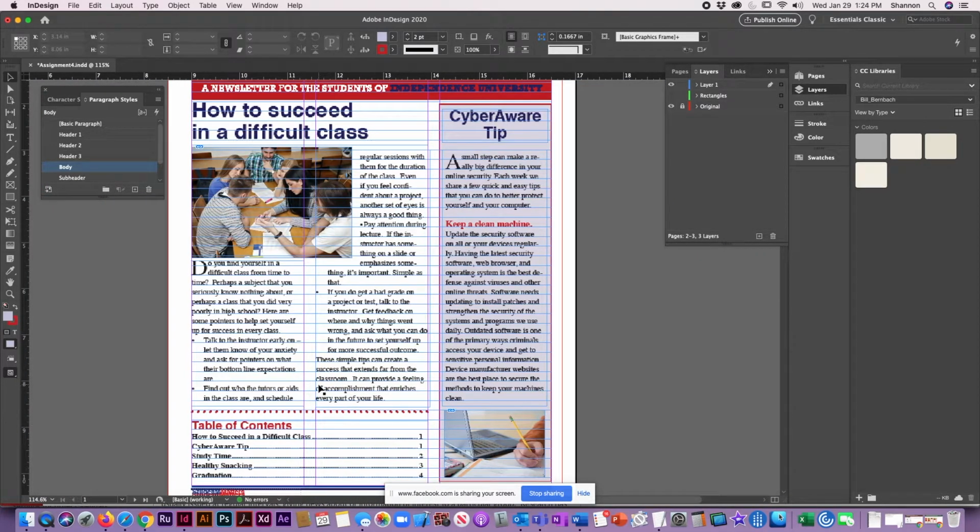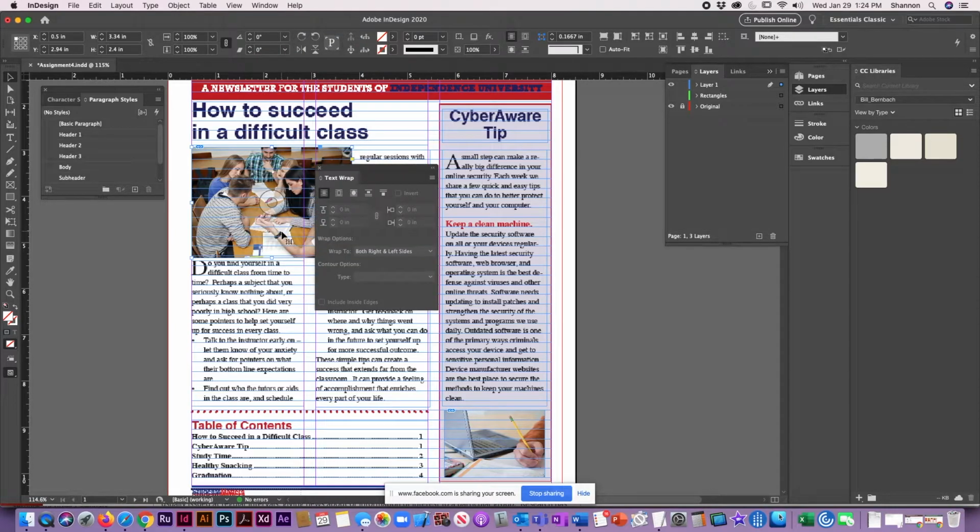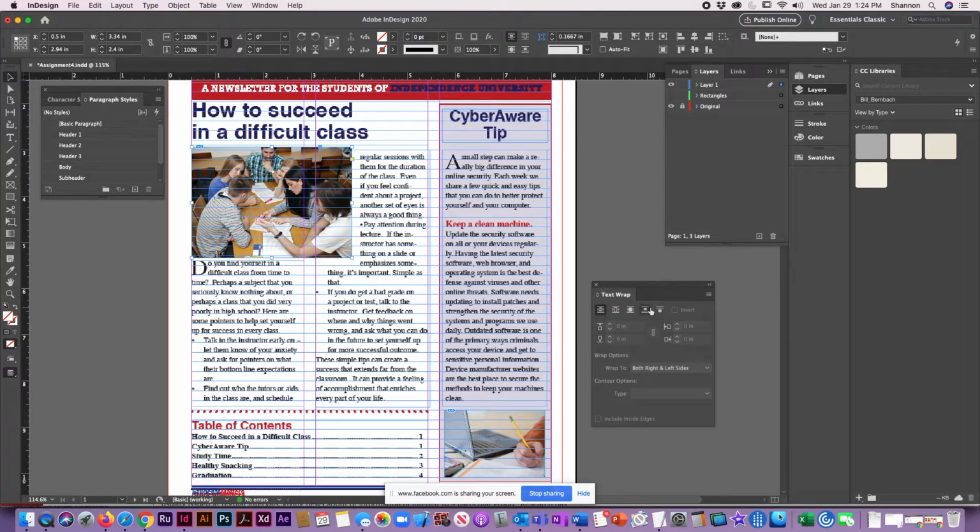Now, the only thing that we need to do before we start putting the text in is we need to look at how this image kind of offsets this text box right here. So we need to add a little bit of a text wrap to it. So we're going to go up to Window, and we're going to go to Text Wrap, and we're going to click on Wrap Around Bounding Box. And we want to add a text wrap to the right-hand side.